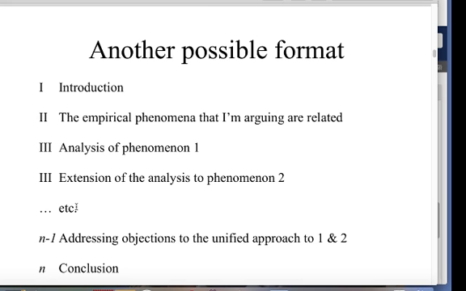I'm going to give an analysis of one of those phenomena and show you how my analysis works, and then show you how you can take this same kind of analysis and extend it to this other phenomenon that maybe we didn't even know was related until now. And maybe I'm going to do that with several other new phenomena.